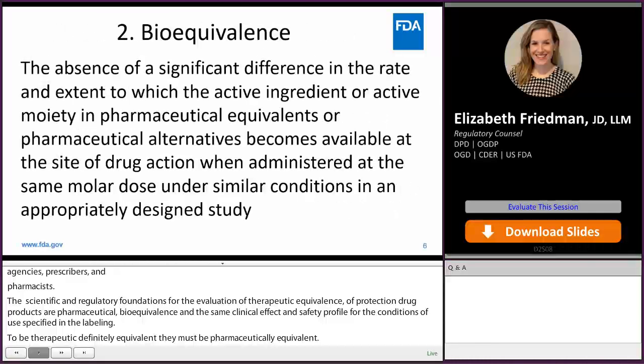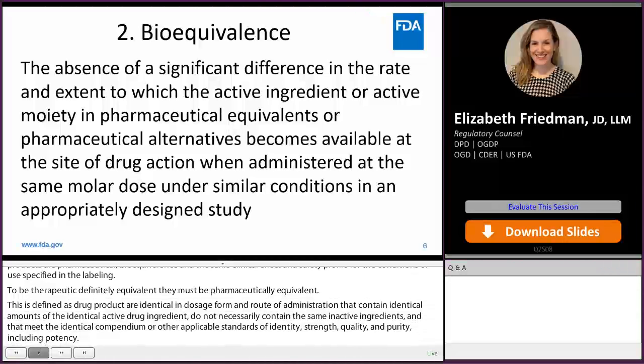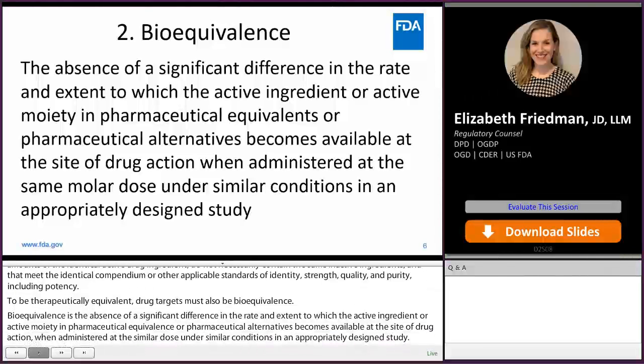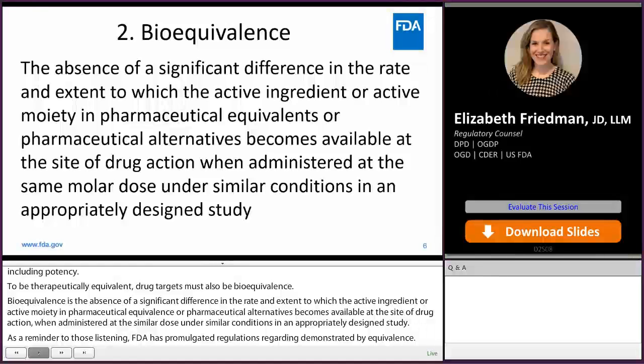To be therapeutically equivalent, drug products must also be bioequivalent. Bioequivalence is the absence of a significant difference in the rate and extent to which the active ingredient or active moiety in pharmaceutical equivalents or pharmaceutical alternatives becomes available at the site of drug action when administered at the same molar dose under similar conditions in an appropriately designed study. And as a reminder to those listening, FDA has promulgated regulations regarding demonstrating bioequivalence, and we routinely publish guidances for industry and product-specific guidances to assist with demonstrating bioequivalence.